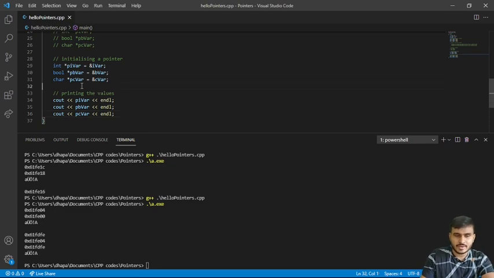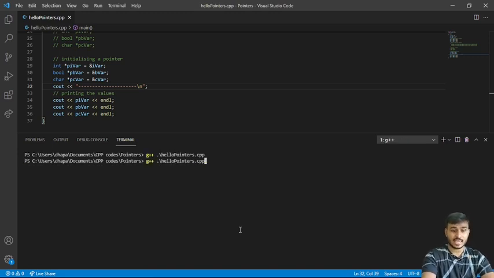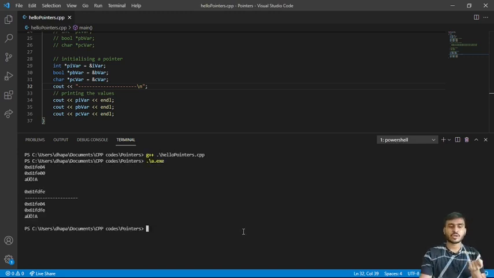Let me write a separator in between so that we can differentiate between the first 4 values and the last 3 values. Okay, now let me clear the terminal. Let's compile this code again and execute it. So you can see, just focus on these bottom 3 addresses. You can see we are getting 3 addresses. The first address is the address of ivar. You can verify it over here. This one and this one are similar.